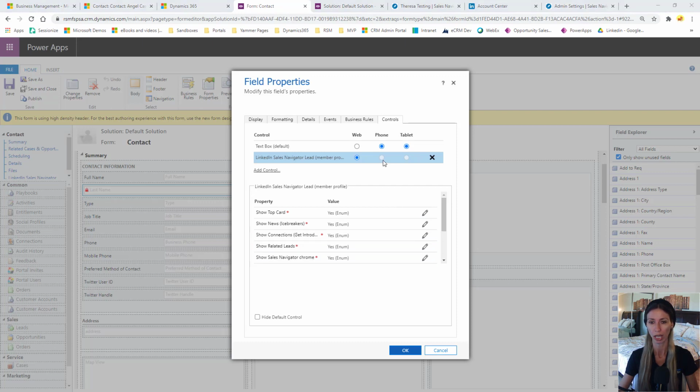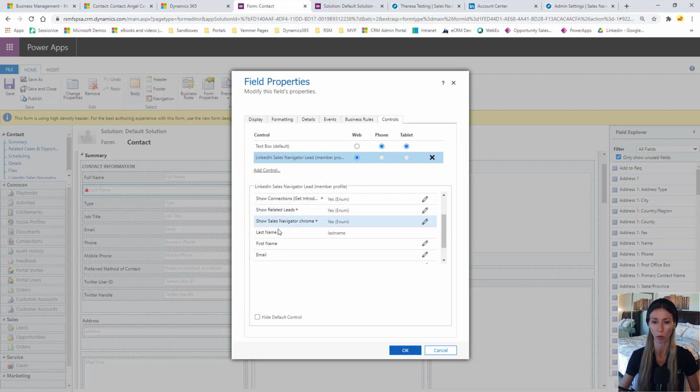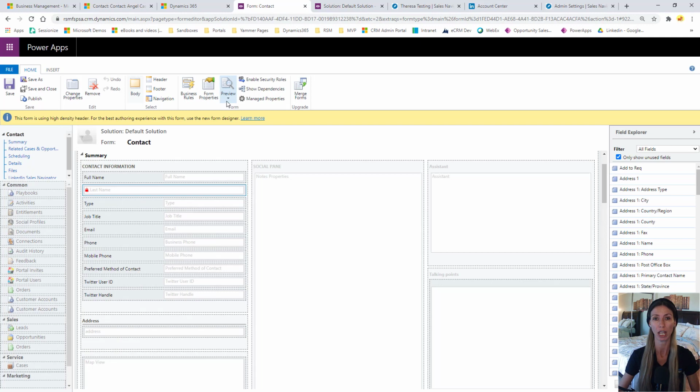You can go ahead and select, right? Where do you want to use this? You see that phone and tablet does not work. And then you can just configure this to show, right? What do I want to show here? Top card, news. You saw that earlier, right? Those icebreakers. Then you click OK. And then you will see that widget on that form.